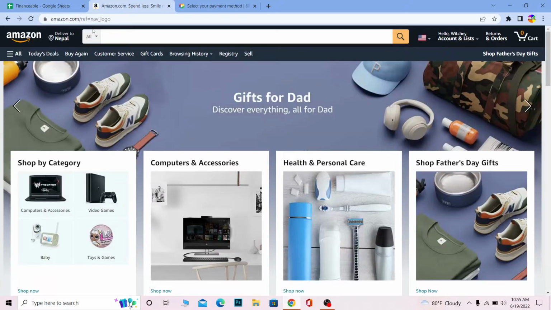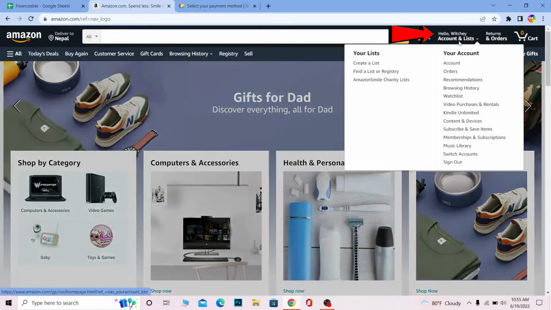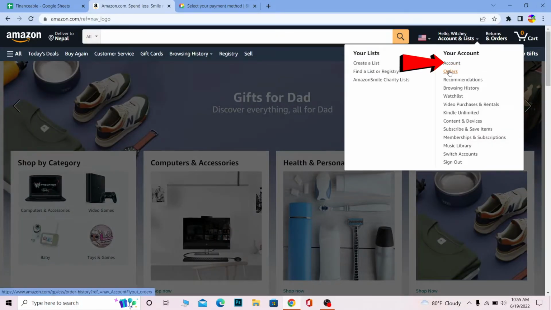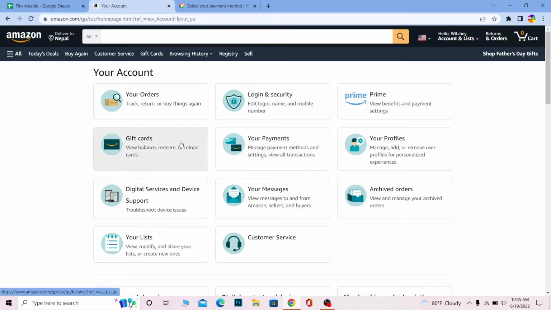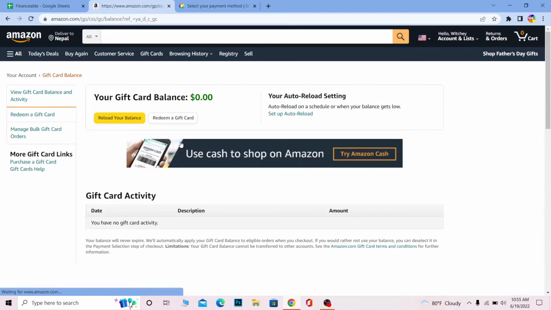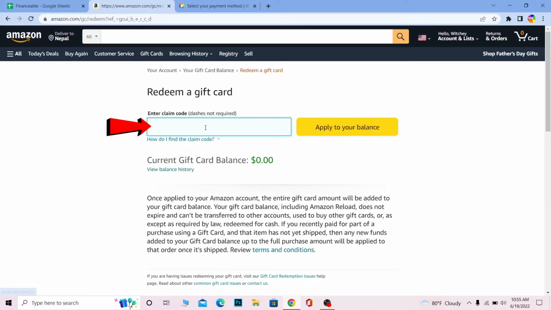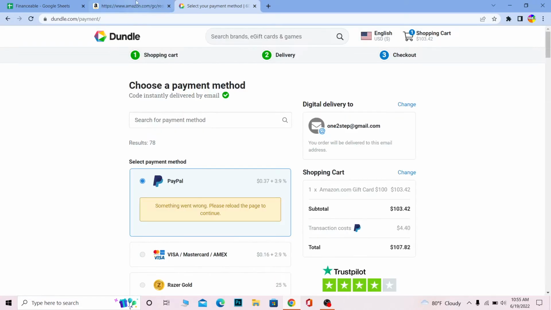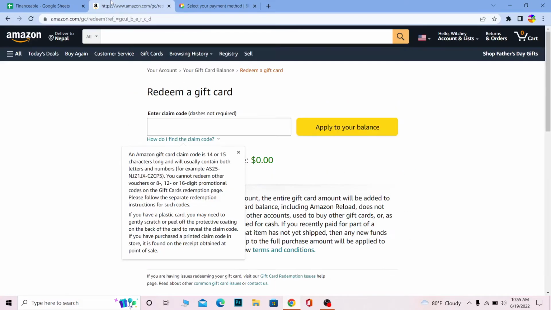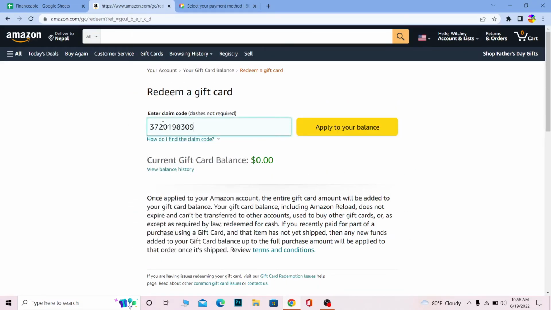And what you can do is come to Amazon.com, log in to your account, and click on your username over here and go to accounts. Once you go to accounts, what you want to do is find gift cards and click on it. And once you go on gift cards over here, what you want to do is click on redeem a gift card. Once you do that, enter the code which is sent to you on your email by Dundle. As I said, this is going to be an email gift card. After you enter the code which is sent to you by Dundle on your email, click on apply to your balance. So I had the $100 one, which means $100 is going to be on my Amazon.